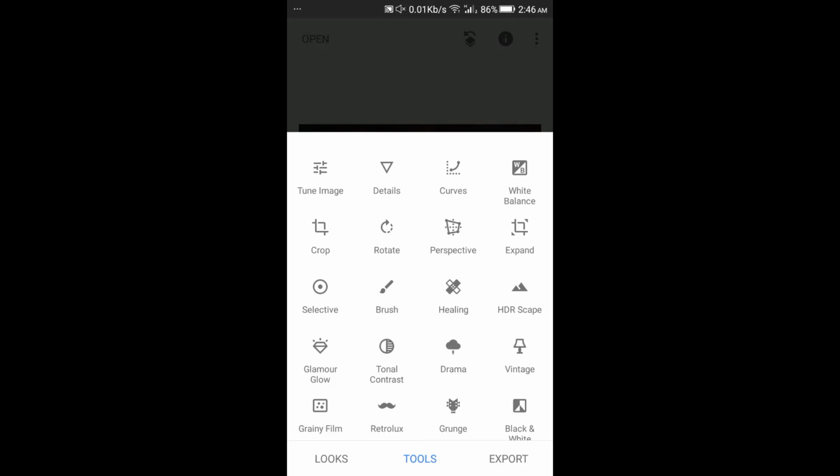In here you can also get the HDR effect. This effect is much stronger than any other application does. You can easily add the HDR effect into it.